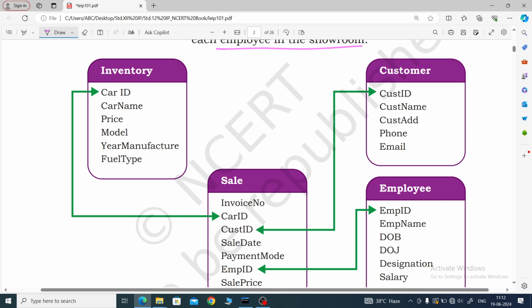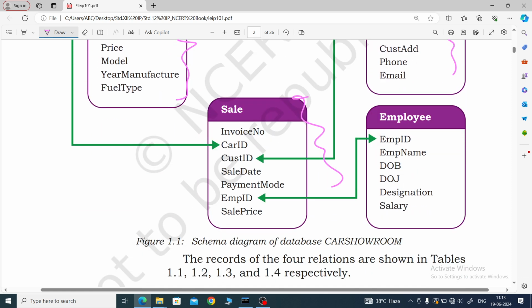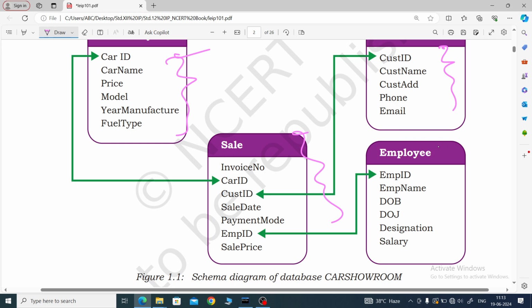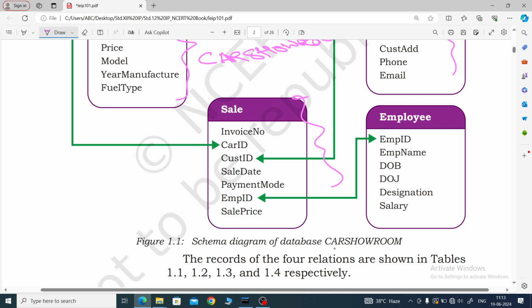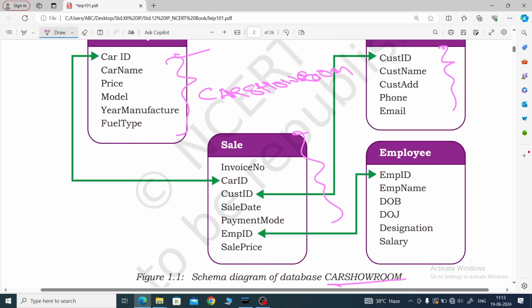Now this has been given: in the inventory table you have to take this, in the sales table take this, in the customer table take these attributes, and the employee table has these attributes. So now we will create four tables in one database. What is the database name? Car showroom, already given below. Now the schema diagram of the database. This is the schema, means these are the attributes. Look here, car ID is common. Car ID is the primary key here, and car ID is a foreign key in the sales table. Whenever you get a common attribute, in one place it is a primary key, in another place it is a foreign key.